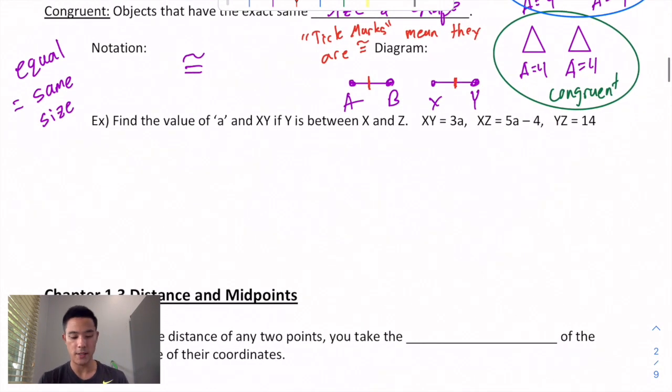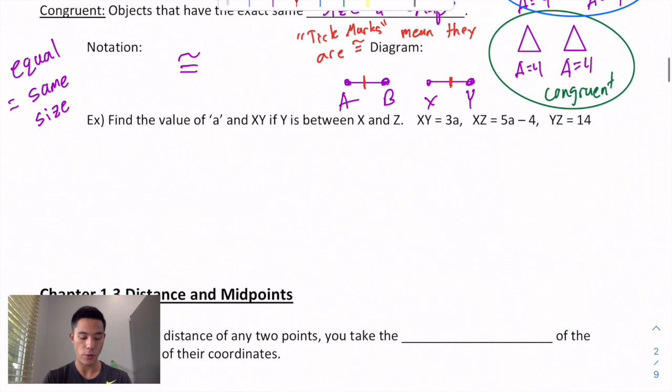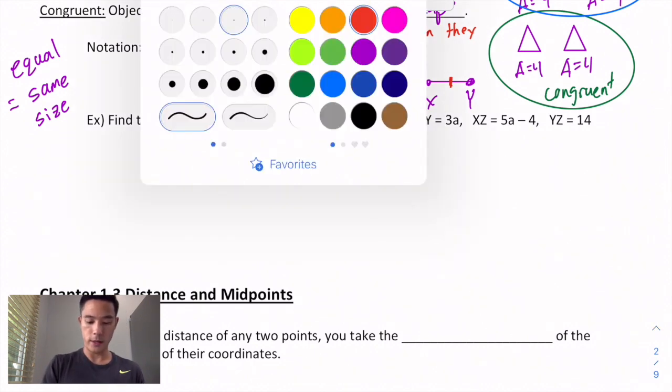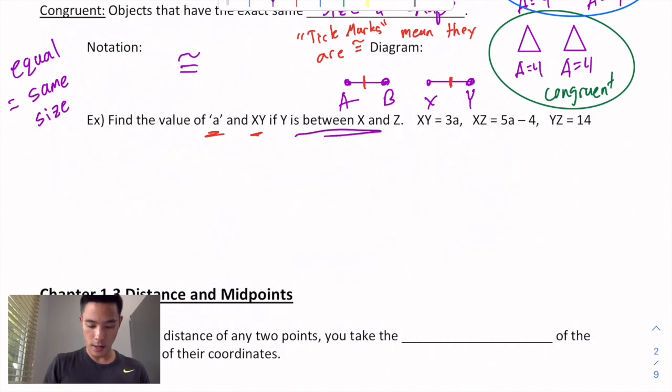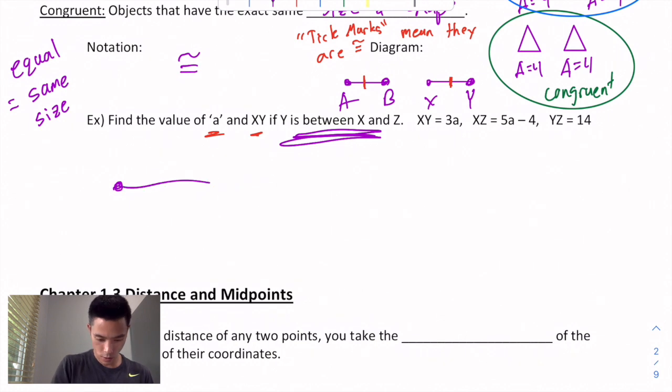All right, let's do this little practice example here. Find the value of a and XY. Two things we're looking for. Y is between X and Z. So just draw that first. Just draw X and Z, and Y is somewhere in between. Doesn't really matter where you put it, I'll put it here.